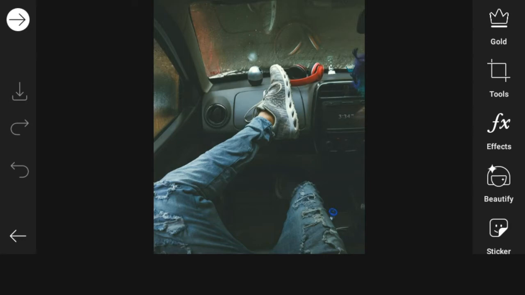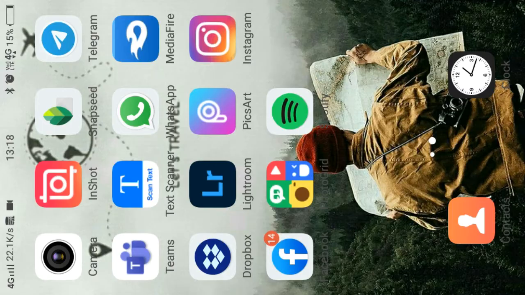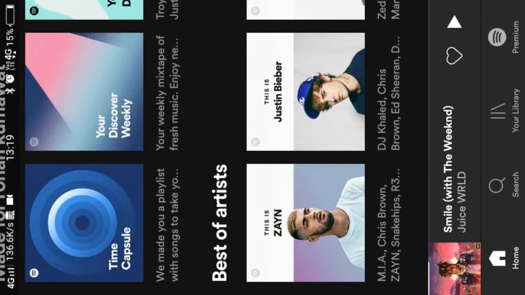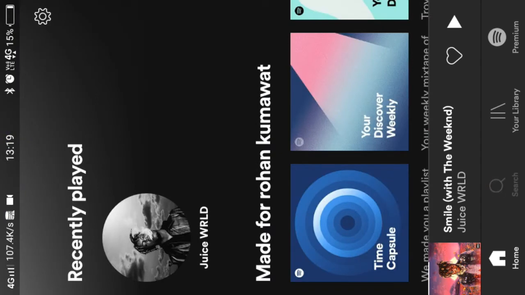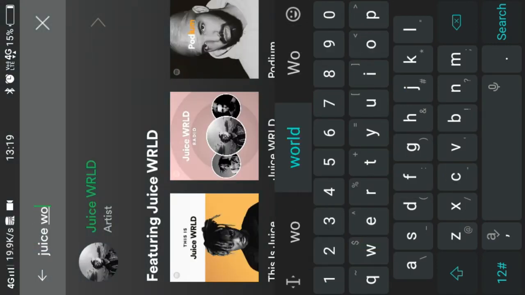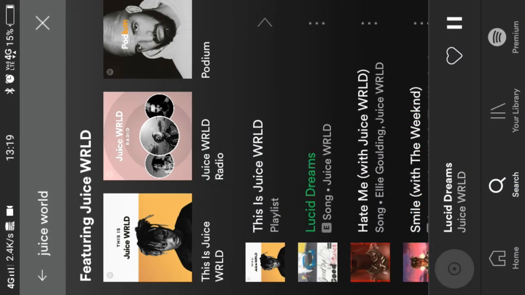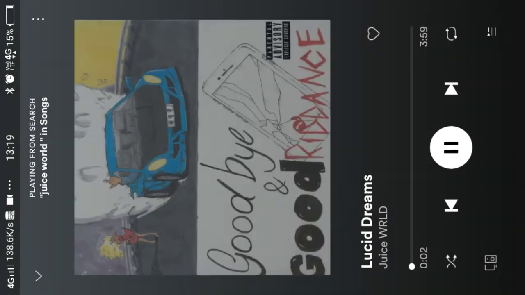Now first go to any music player you have. Now search for any song, your favorite song. Now play this song. After that we will take a screenshot of this.